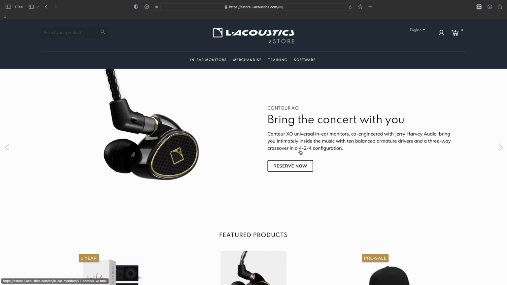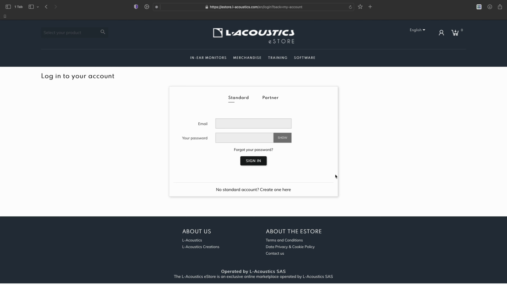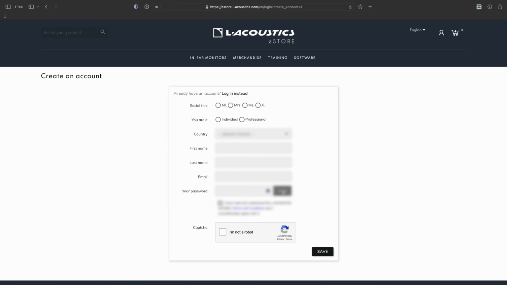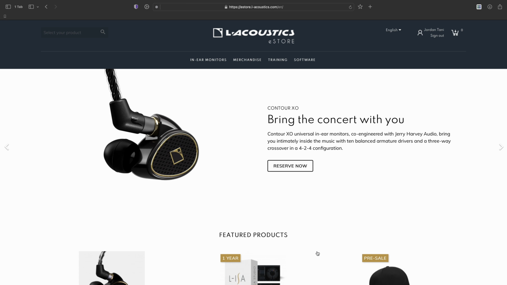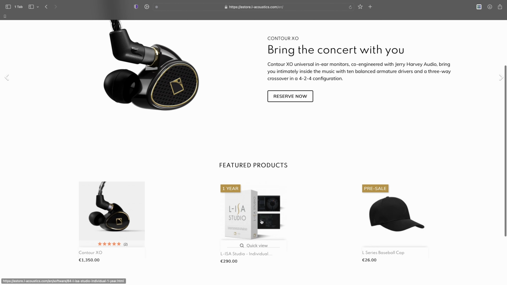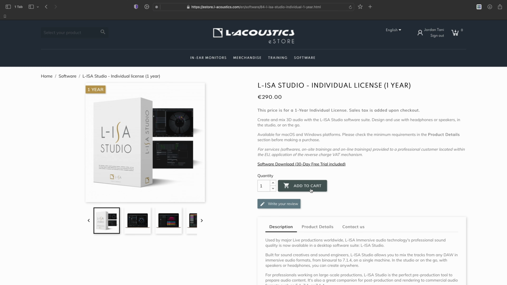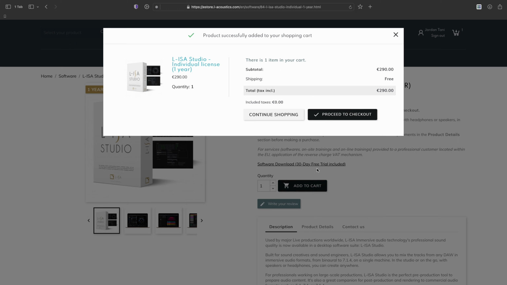An Eliza Studio license can be purchased from the L-Acoustics e-store. You can find the direct link in the video description below. If you don't have an account, you can create one by filling out the registration form. Upon purchase of a license, you will receive an email with your activation code. This activation can be used on up to 2 machines.